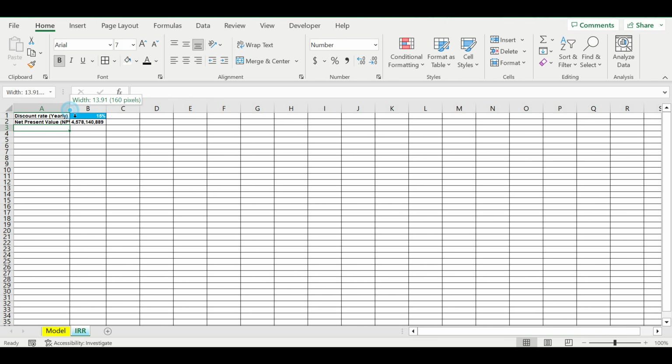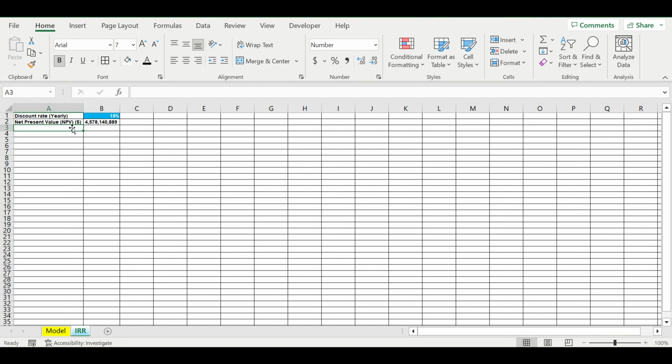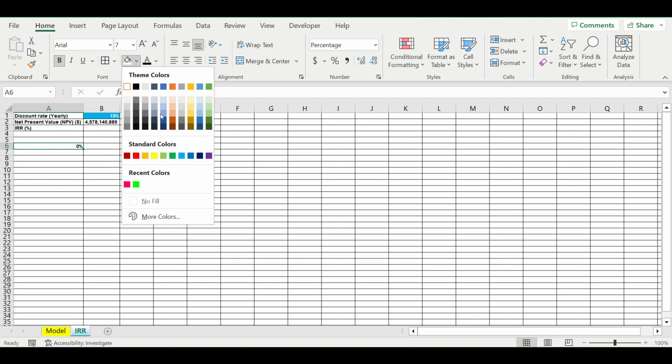Then I will put here internal rate of return. So here this will be a percentage value. And now what I will do here, I will create a table. So this will be a starting, so this will be the list of discount rates.